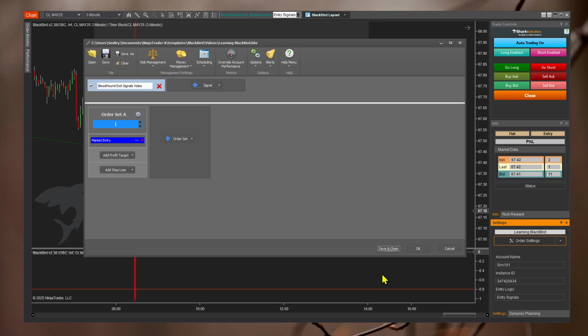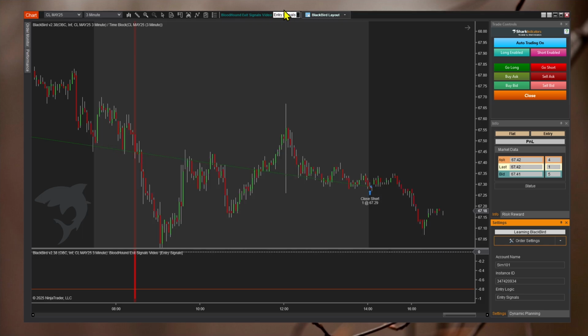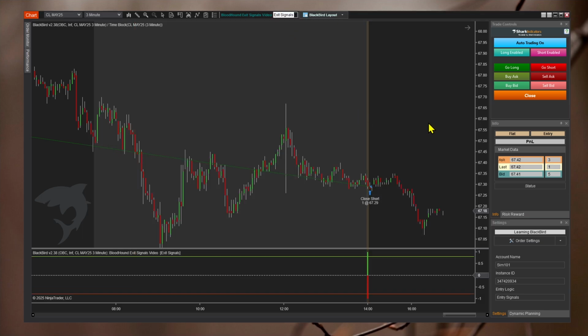No harm done. Well, what happens if you're just relying on exit signals to get out of the trade and there's no stop loss involved anywhere? What happens if your computer crashes or you lose power or you lose internet connection? Your BloodHound signals and BlackBird itself and NinjaTrader are all running locally on your computer. Now that's fine under most circumstances. If you've got reliable power, a good computer, good internet, all that stuff, probably not going to be a problem.